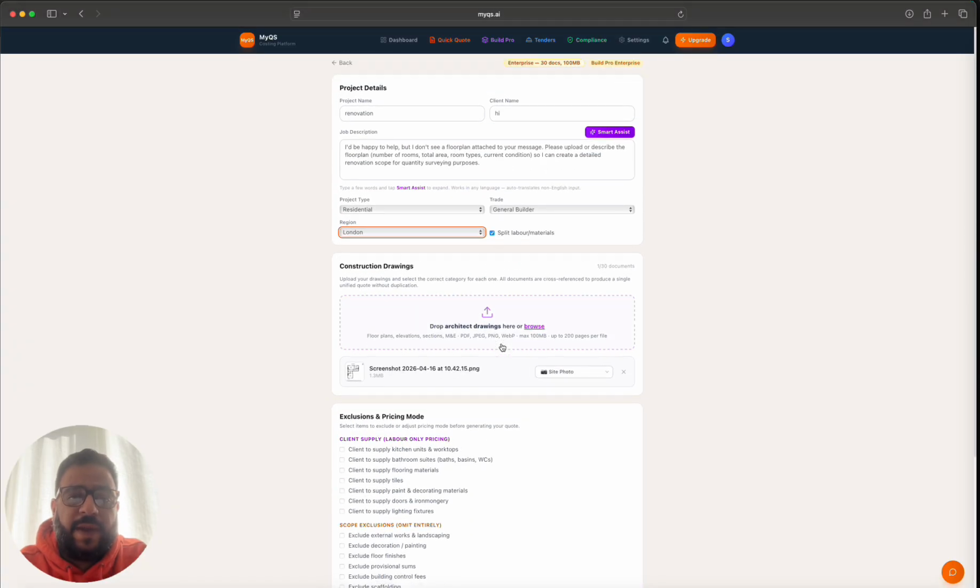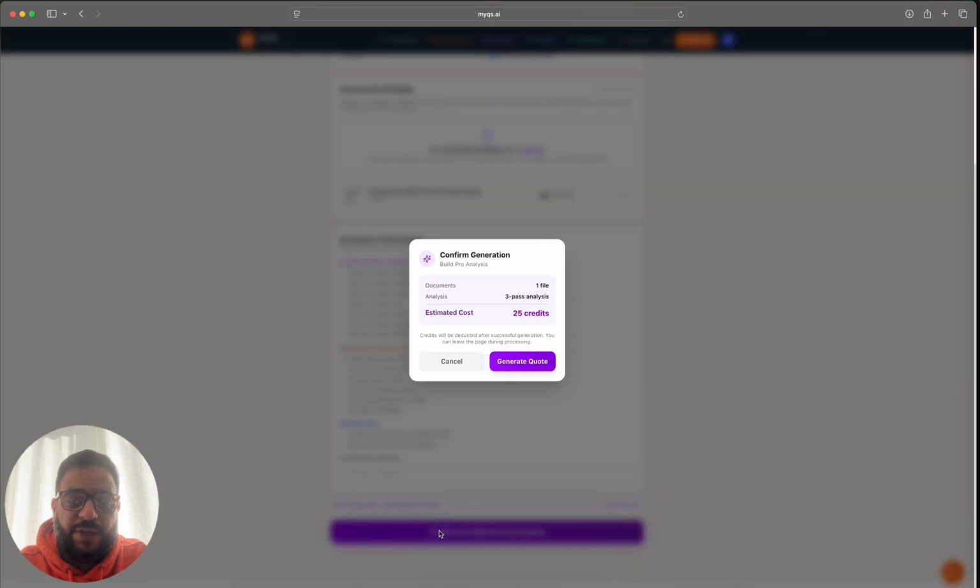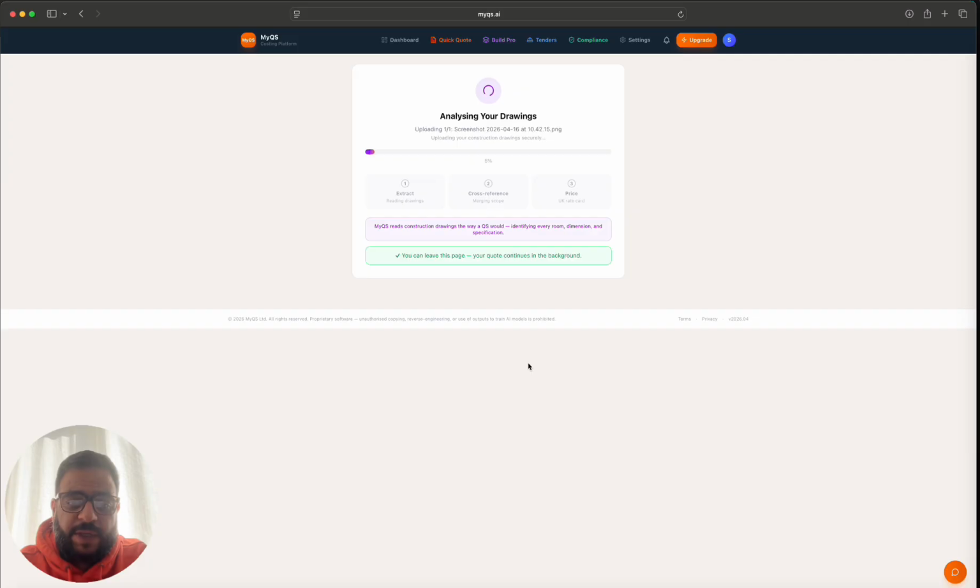So now that we've got everything ready, we come down to generate quote. This will cost you 25 credits because it is doing floor plans. You can use this on a quick quote, but it will be a lot less, much less documents. You can't use that many, but I'm going to use Build Pro so I can show you what we do next. That's analyzing in the background.